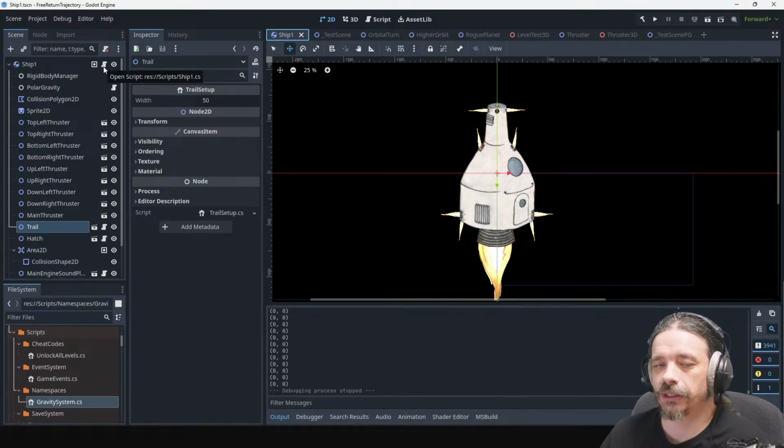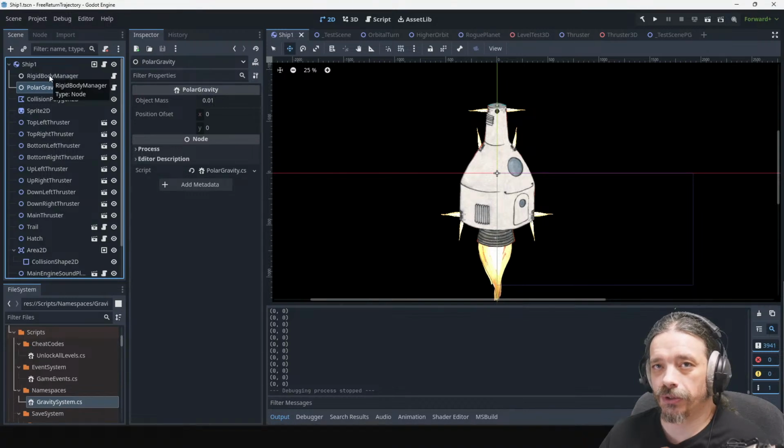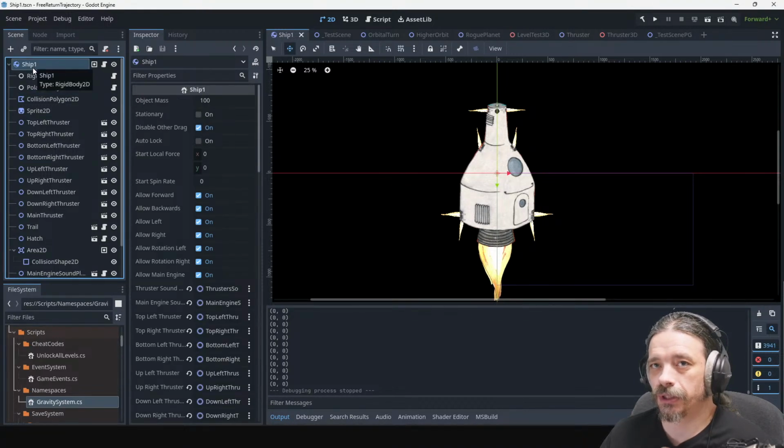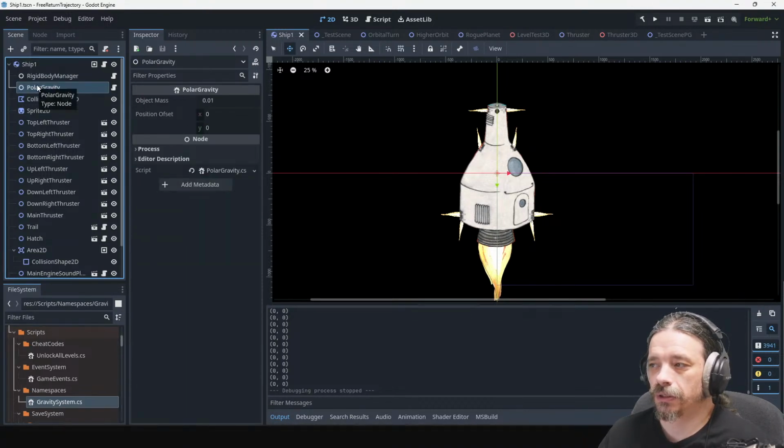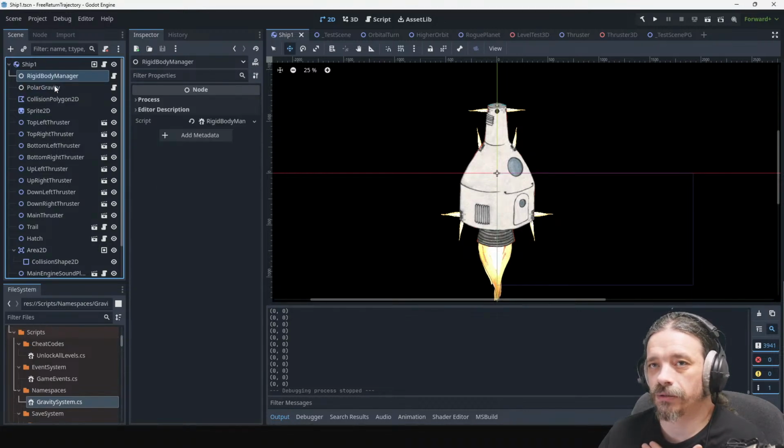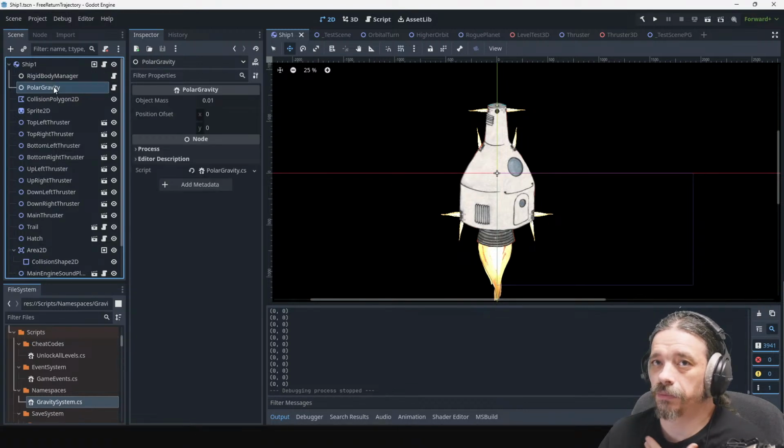I need to think a little bit about it, because I separated the polar gravity from the ship in order to have independency from one to another. If I put the polar gravity inside again, I don't know, maybe. I don't see any problem in doing that, because the polar gravity is not being calculated there.